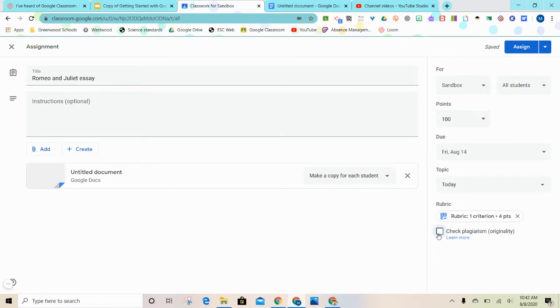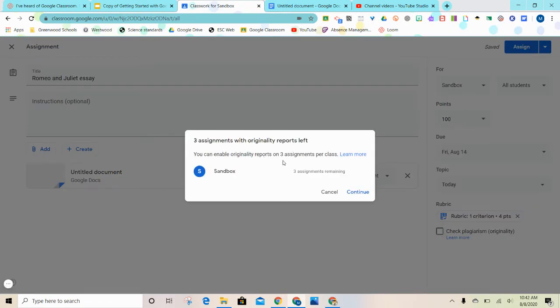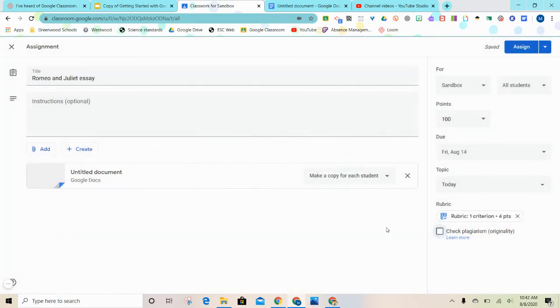So while it is a tool for you to check your students' plagiarism, it's really more of a tool for your students to see that they have a big chunk of content that's not properly cited. So they get a report before they submit, I believe, that lets them know you need to cite this text. So it's really nice. It's going to tell you you can only enable this report 3 times per class. So you are just going to have to be selective about which assignments you want to run this on.